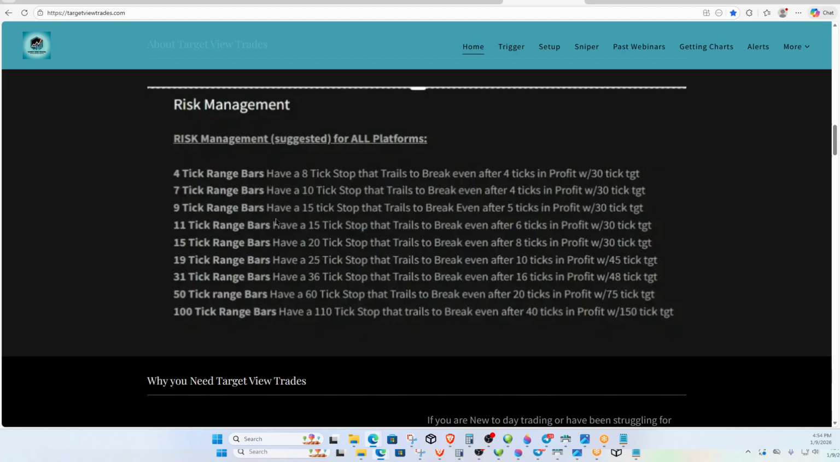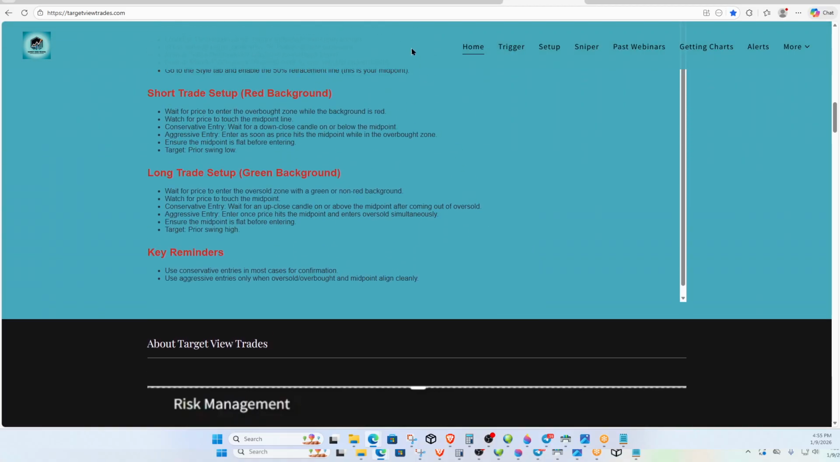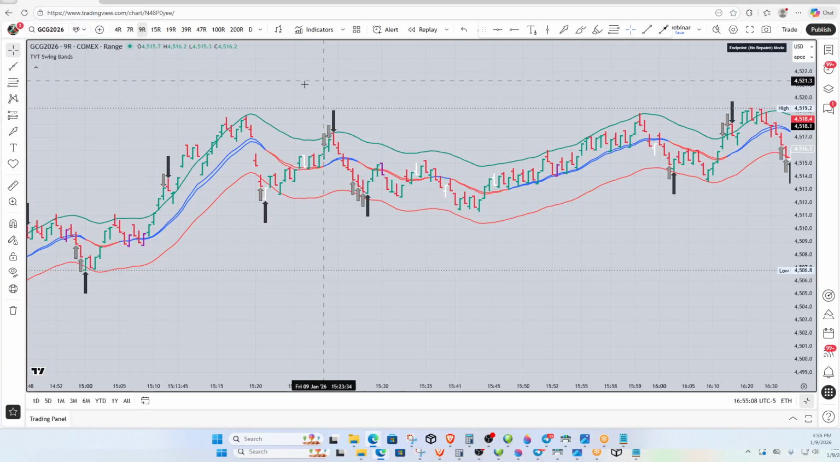And the 9 tick range, I trailed to break even plus 1 tick after 5 ticks in profit. The 4 tick and the 7 tick, I trailed to break even after 4 ticks. But I just want to show you those. That's the way I have my DOM set up. I actually go to break even plus in 2 of those that I typically use every day.